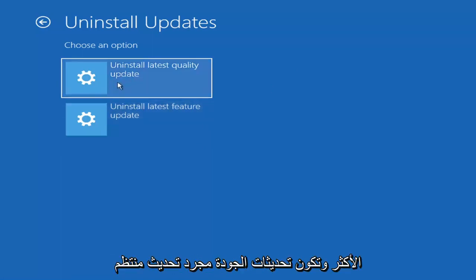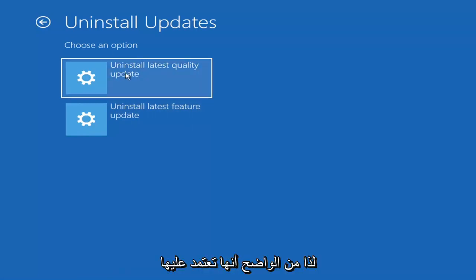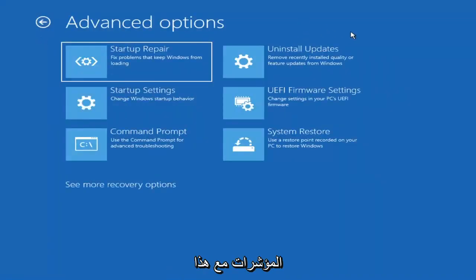And the quality updates are more just a regular update. So it'll probably obviously depend. It'll take longer if you're going to try and uninstall the latest feature update versus quality update, and maybe you don't need to go back that far. So just giving you guys a couple pointers with that.